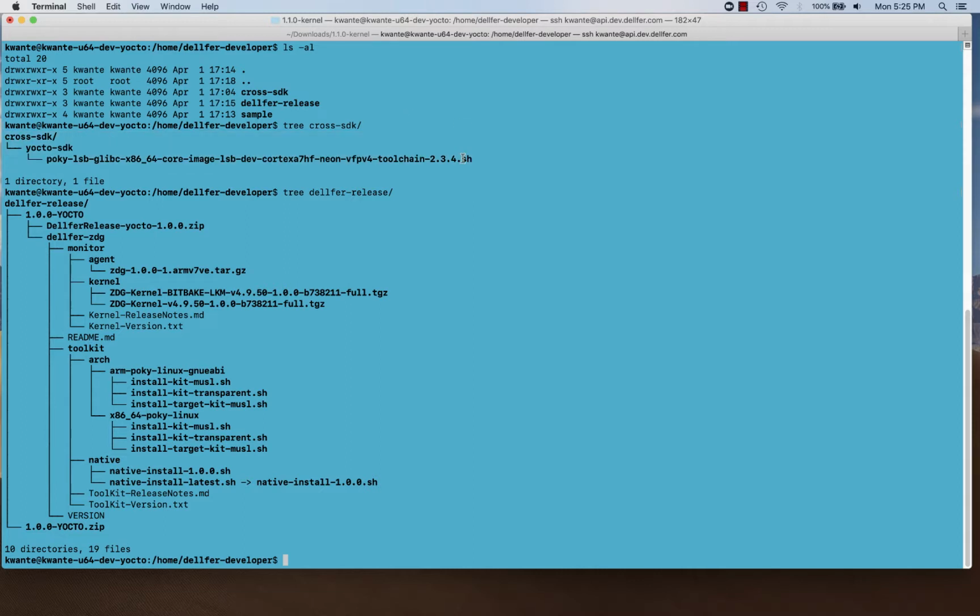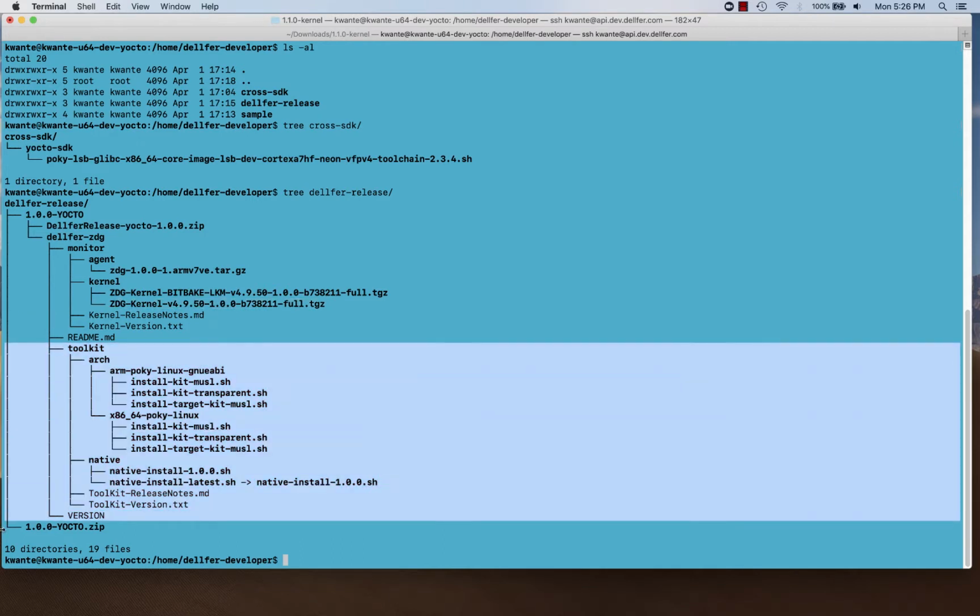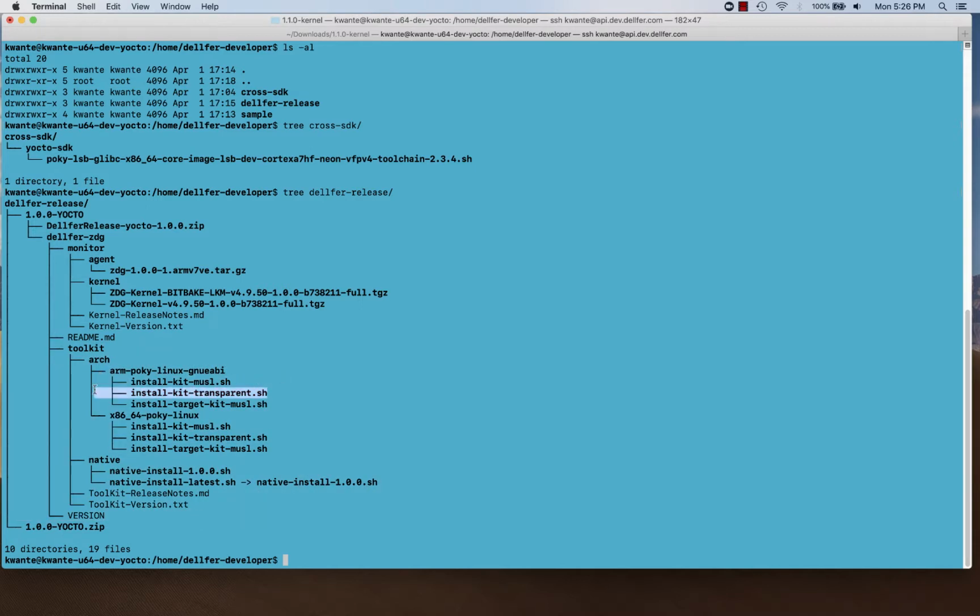In addition to the cross-compile SDK we're using for Yocto in this case, inside the Dellfer release there are two main components: our loadable kernel module that enforces the security policies you set within the kernel, and the toolkit, which you use to Dellferize your application. We have a muscle install and a transparent environment as part of this toolkit.